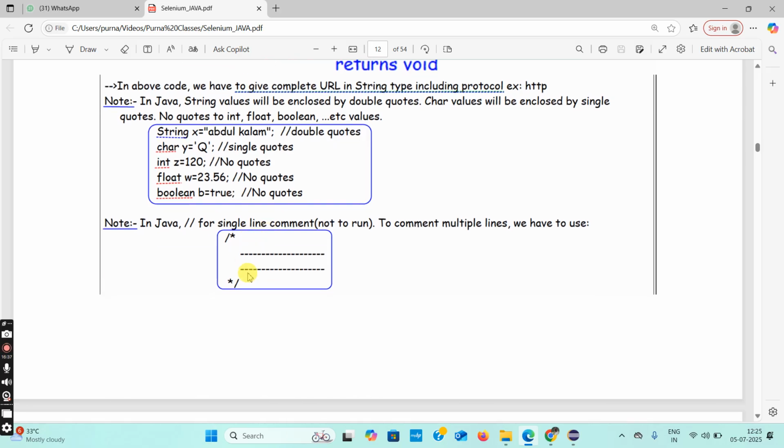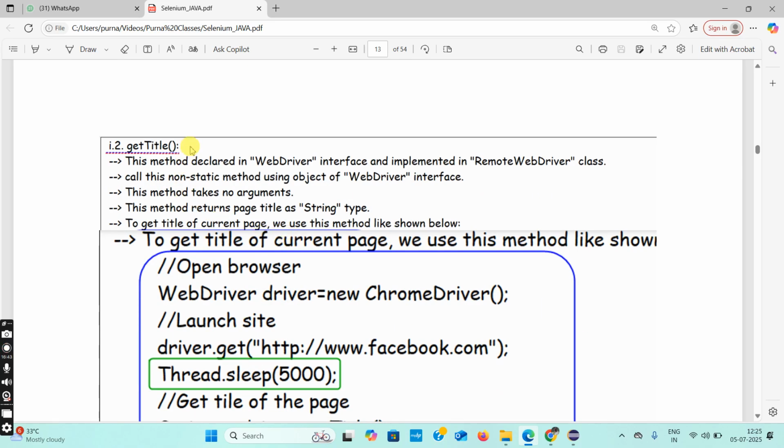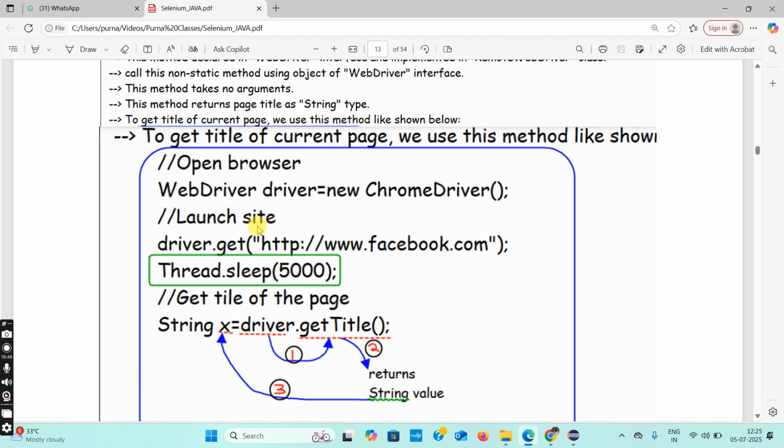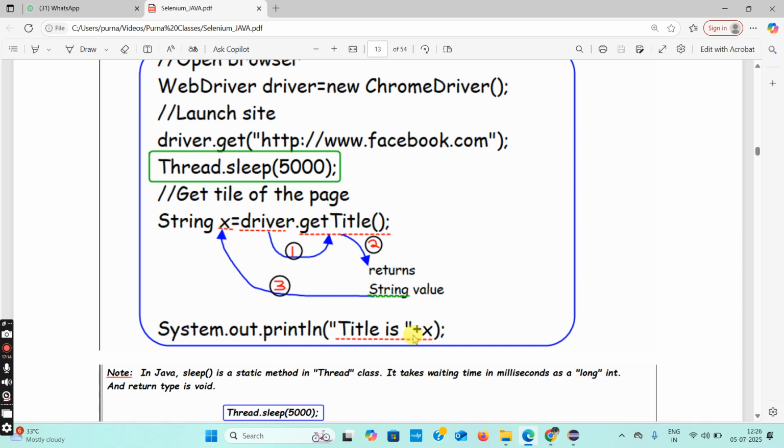Okay, the single line comment is slash star, slash star with slash. Now we can see getTitle. What can we use here? The getTitle method. getTitle returns a string value. Put the cursor on getTitle and it shows a string value. The string value can be stored in the x variable. So what is the type? String. We can print like this: System.out.println we can print this variable. So title is x, and here we use the concatenation operator plus.